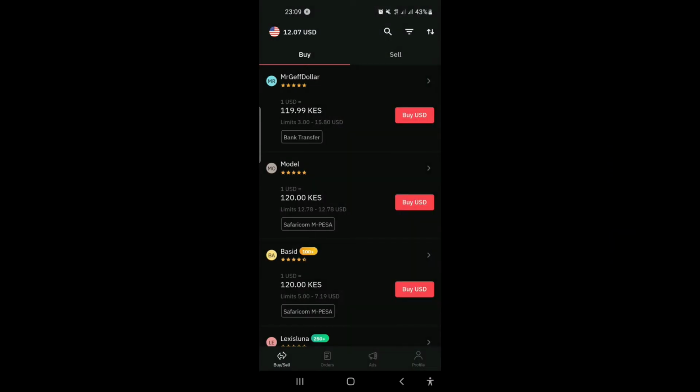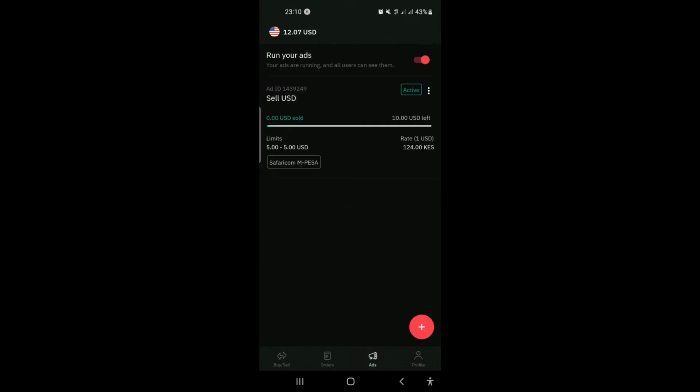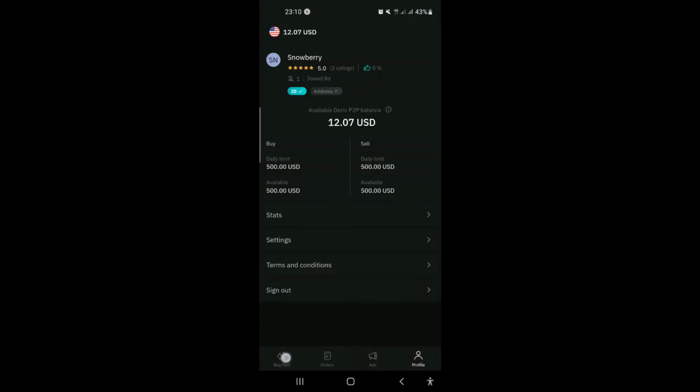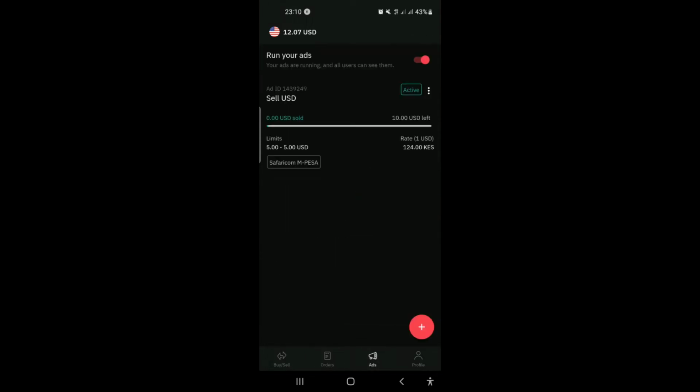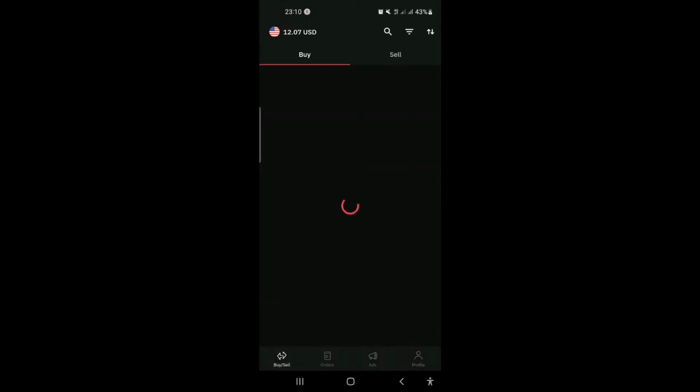Now this is the platform for Deriv P2P. This is how the interface looks. On the bottom part here, we have buy and sell. The second one is order, where you will be receiving orders if you have made an advert. Then we have an advert here, and then we have the profile. Those are the four key tabs that you are able to see down here.